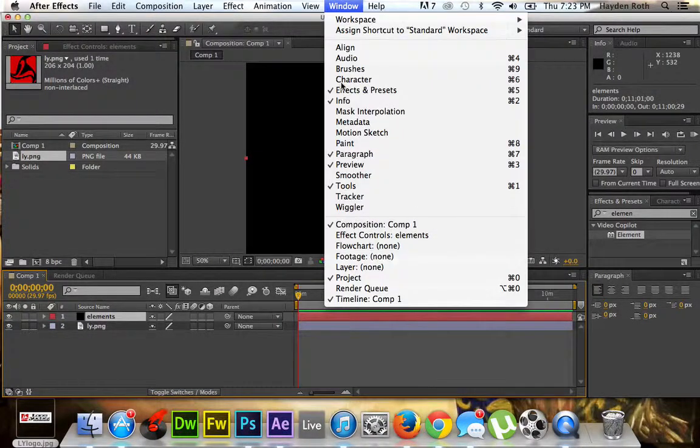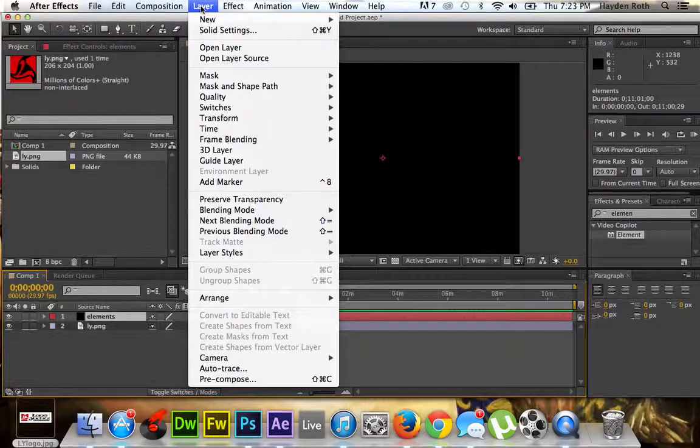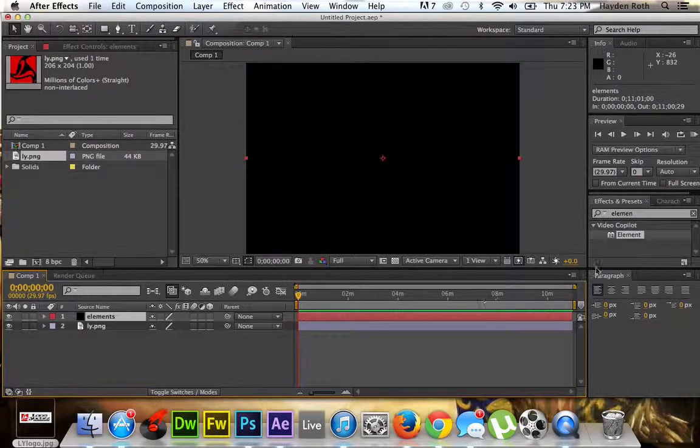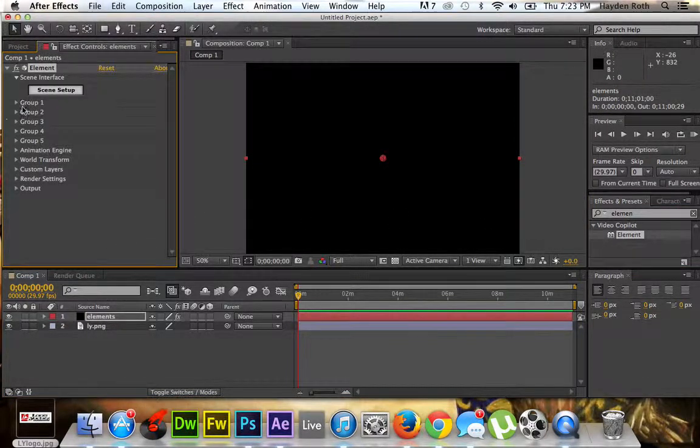If you don't see this, go into Window, make sure it's checked, or you can just go to Effect, Video Copilot, and Element. So once you get that, you just double click on it, it'll add it, and you can see it here in your effect controls.